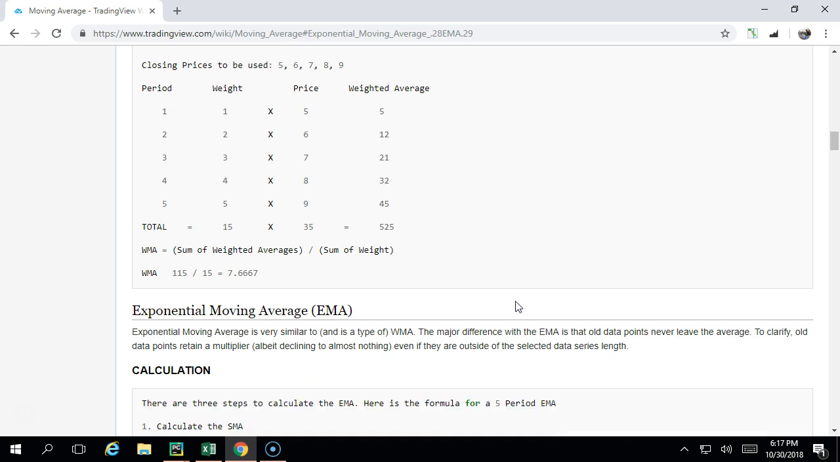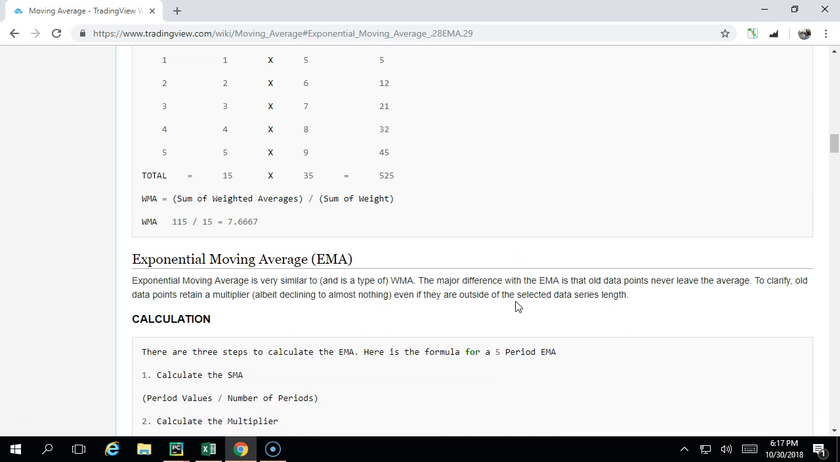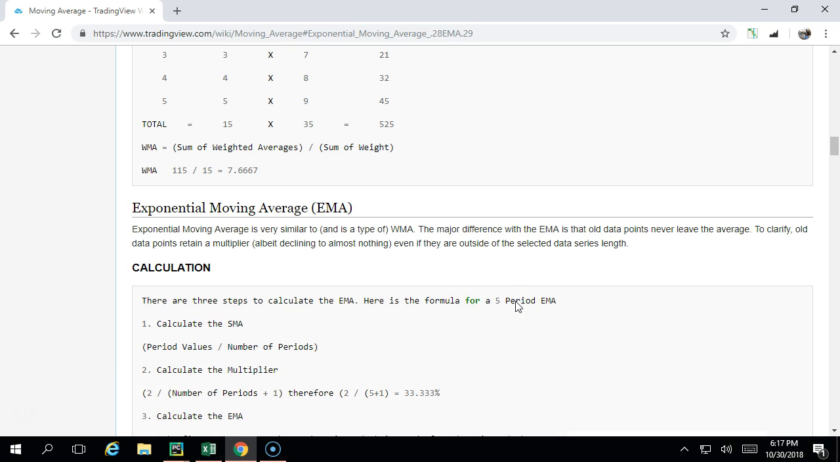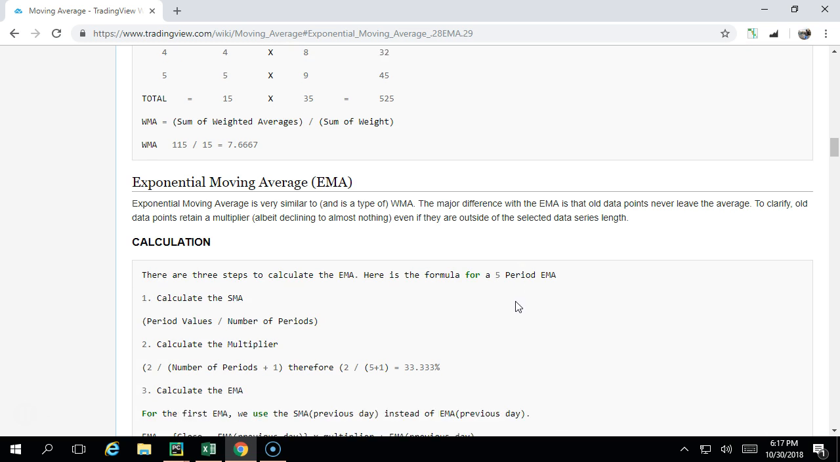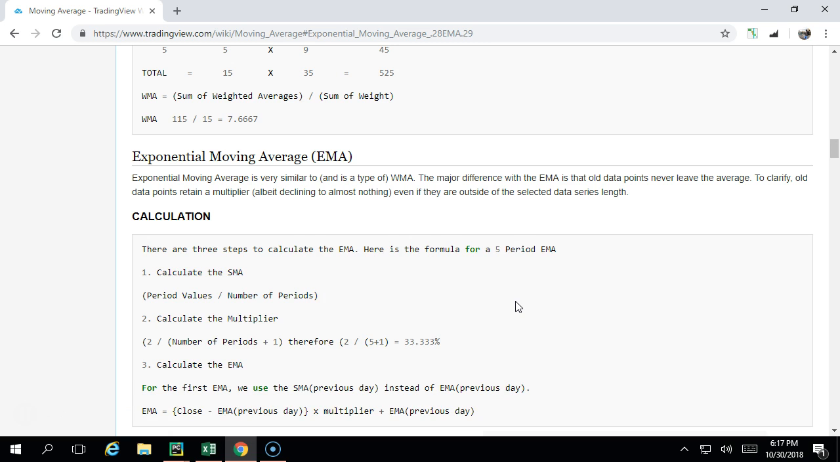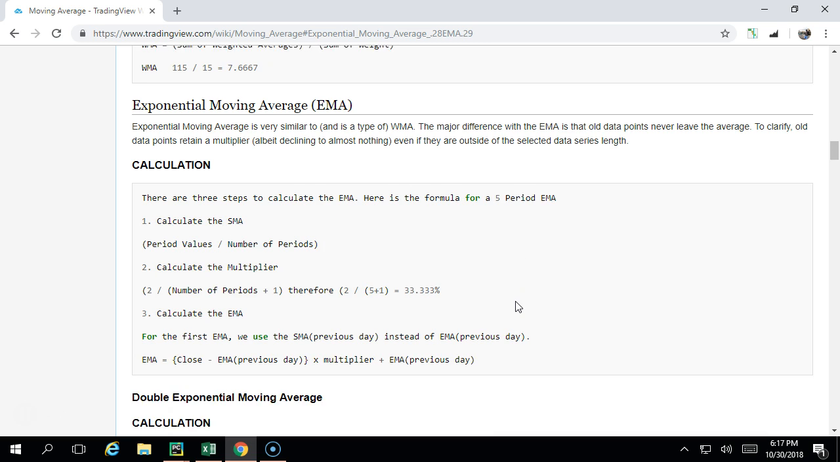The next one is the exponential moving average. It is again very similar to WMA, but the major difference is it never leaves out old data. It still retains the multiplier even though the data is outside of the series length. How to do the calculation? First calculate the SMA, and then calculate the multiplier, that is 2 divided by the number of periods plus 1. It should be 2 divided by 5 plus 1.